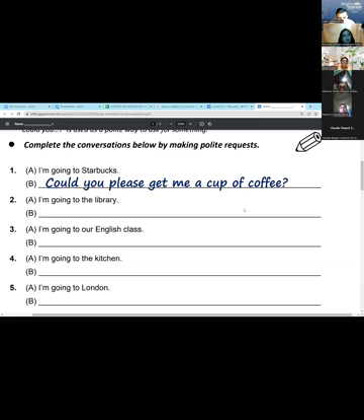En la siguiente opción. Dice, I'm going to our English class. I am going to our English class. ¿Qué podríamos solicitar? Could you be quiet, please? Okay, could you be quiet? Okay. ¿Y cómo se dice llévame? Could you please? ¿Llevarme a dónde? A la clase. Take me. Could you please take me, ¿verdad? To class. Excellent, okay. Could you please take me to class?